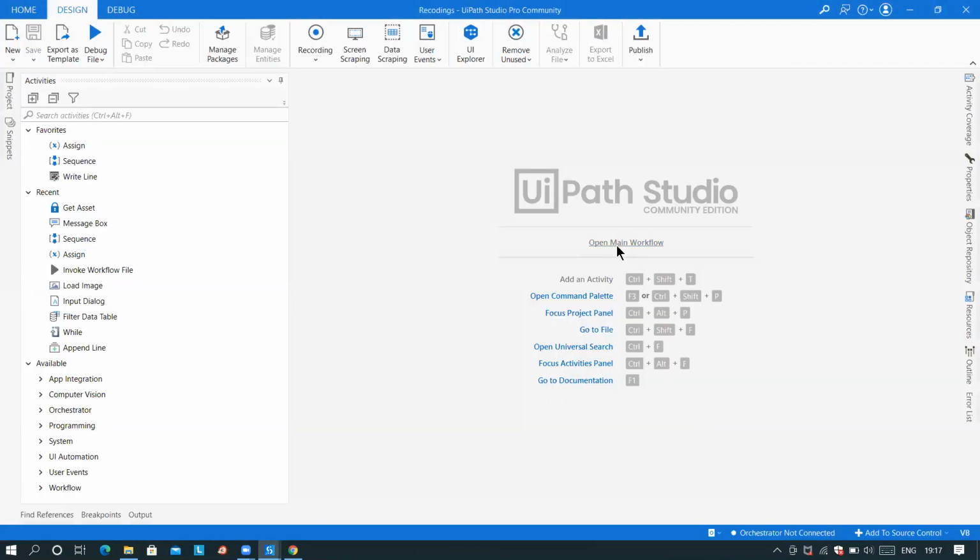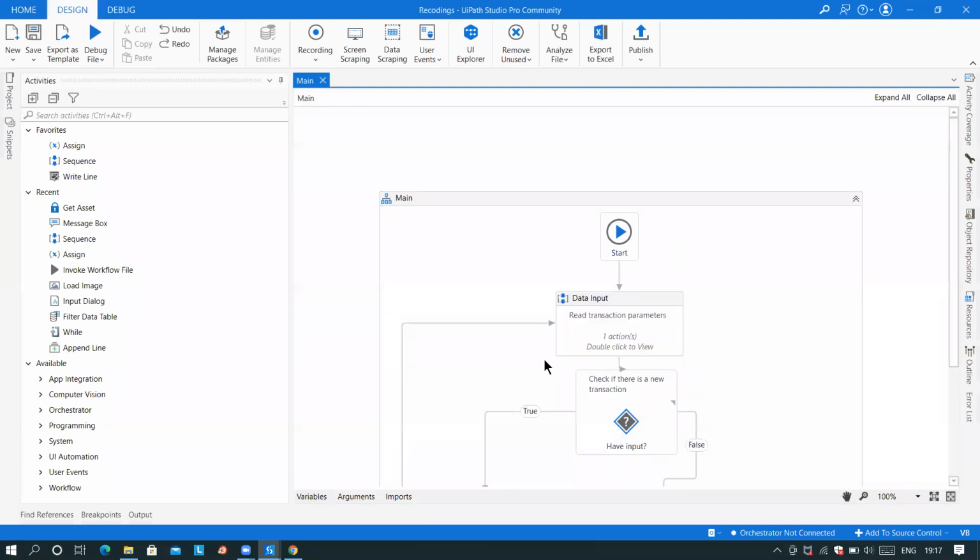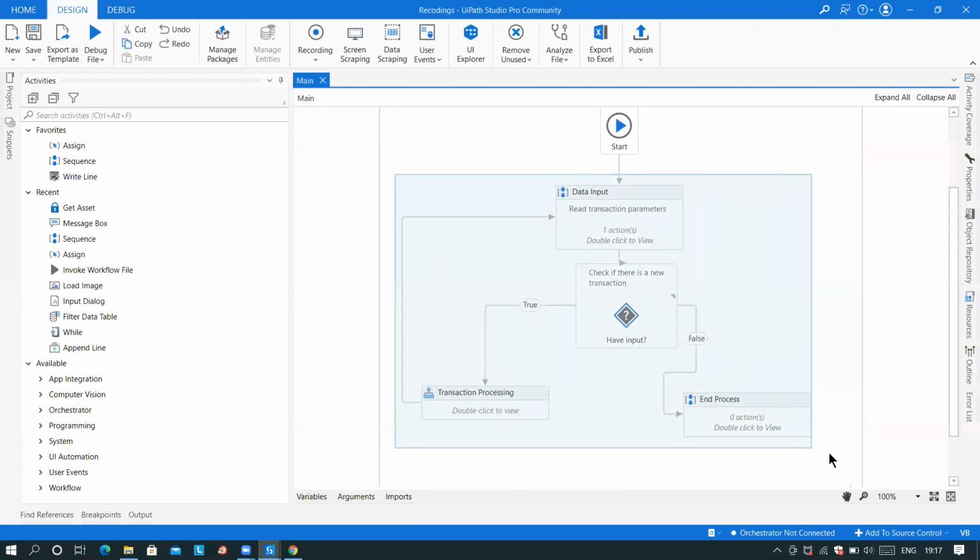Go to the studio and click on that open main workflow. So click on that open main workflow. Remove this flowchart.